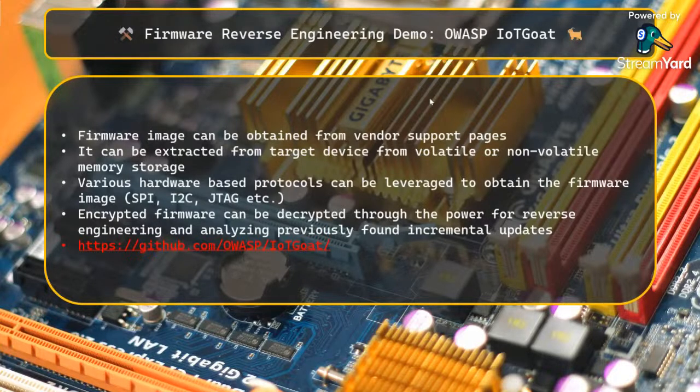And what we are going to see as a demo is the IoTGoat. We are going to look into the virtual machine running IoTGoat, and look for two vulnerabilities in IoTGoat as a demo. And the last one I have is kind of an automation platform for firmware vulnerability assessment. So that platform I will showcase over here.